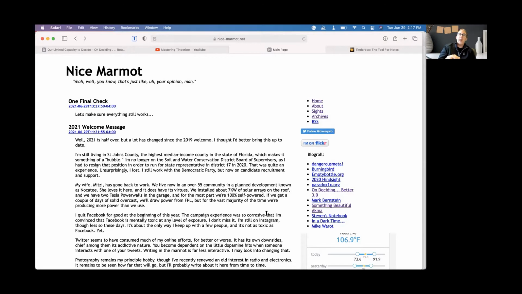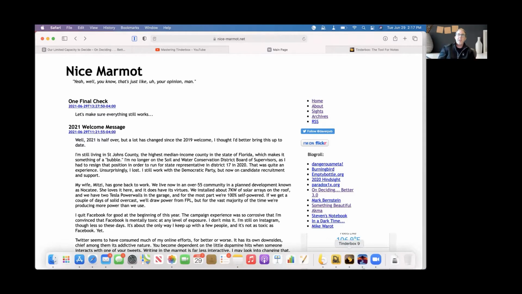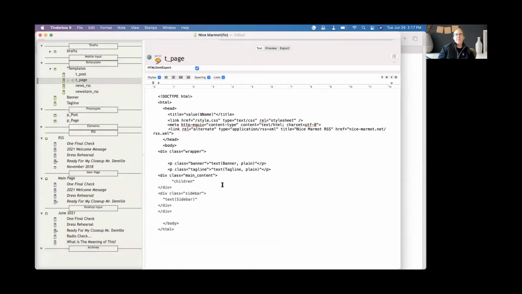So how do we actually do this? How does one construct the table formats? How does one post from Tinderbox into a blog? Well, step into Tinderbox. Welcome to my nightmare. No, I've cleaned it up because I'm having company today. And so this doesn't always look this neat, but this is the basic structure.